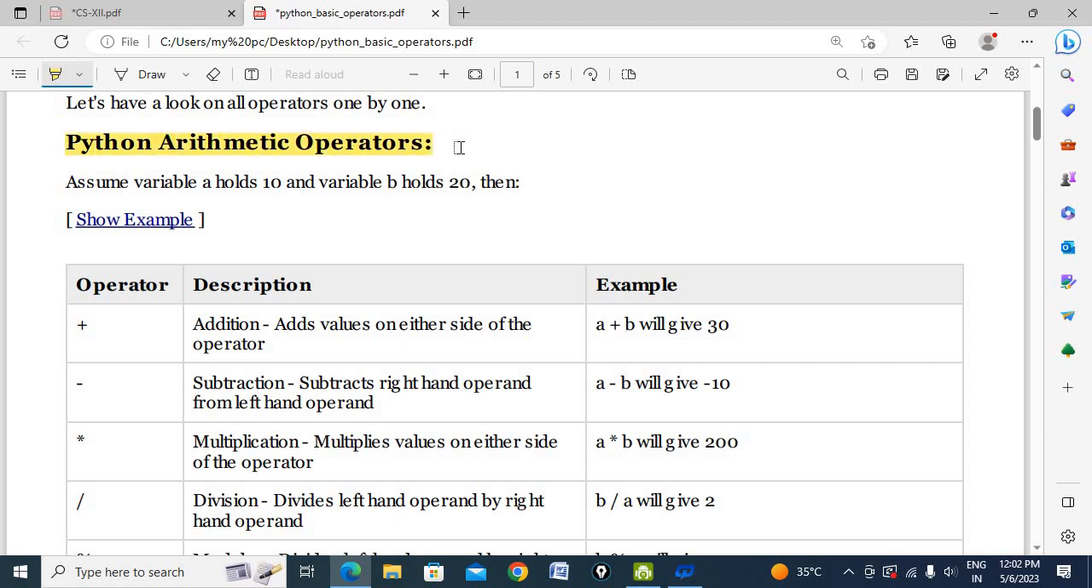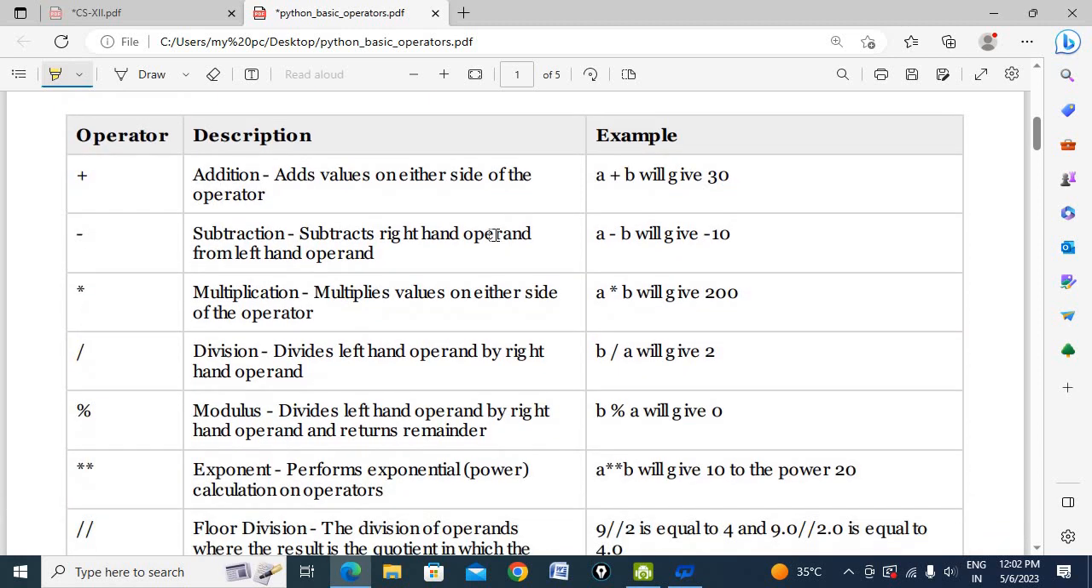Python arithmetic operators. Here you will learn all the arithmetic operators. Arithmetic operators perform mathematical operations. Assume variable A holds 10 and variable B holds 20. We are taking two variables A and B, the value of A is 10 and the value of B is 20. Then some operations are performed, and you will understand with the help of examples.